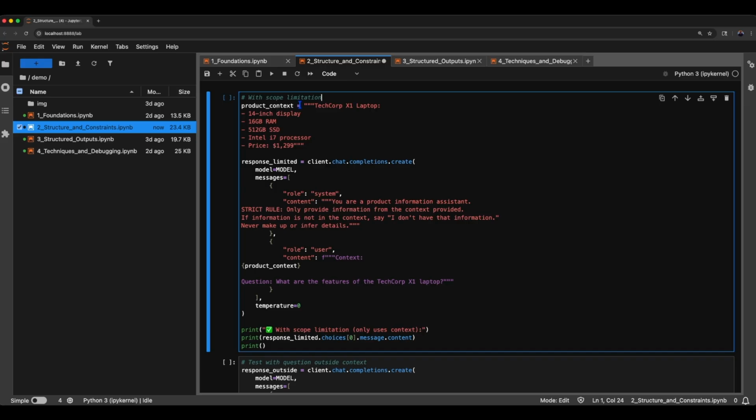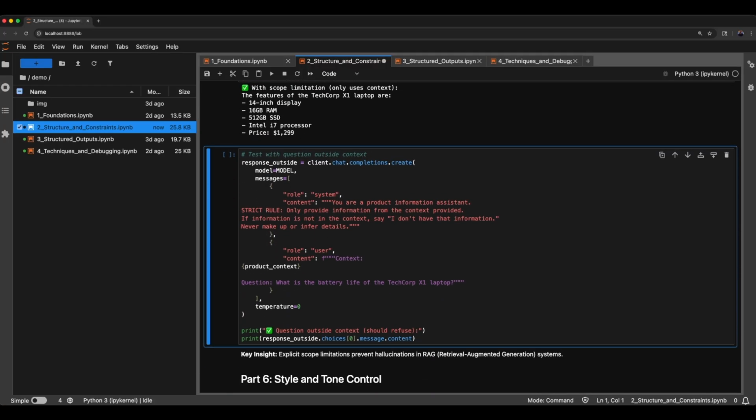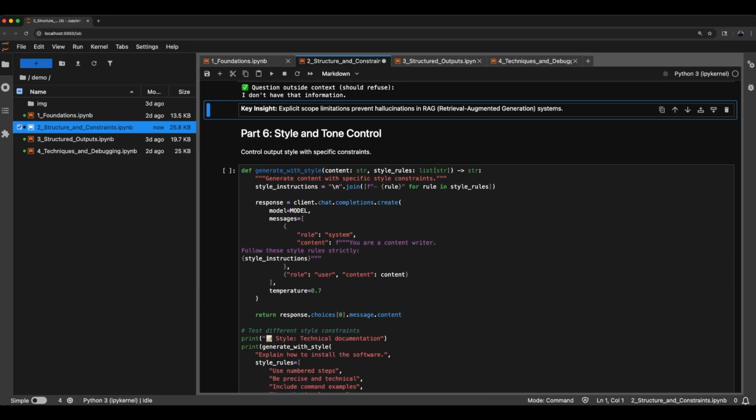In this example, we're providing a short product context with product details and a strict rule instructing the model to only answer from this context. If something isn't there, say, "I don't have that information." So let's run this cell. And we see the proper results for the product. And now we'll run an example where we'll ask a question that isn't in the context. And we see the model appropriately refuse to answer the question.